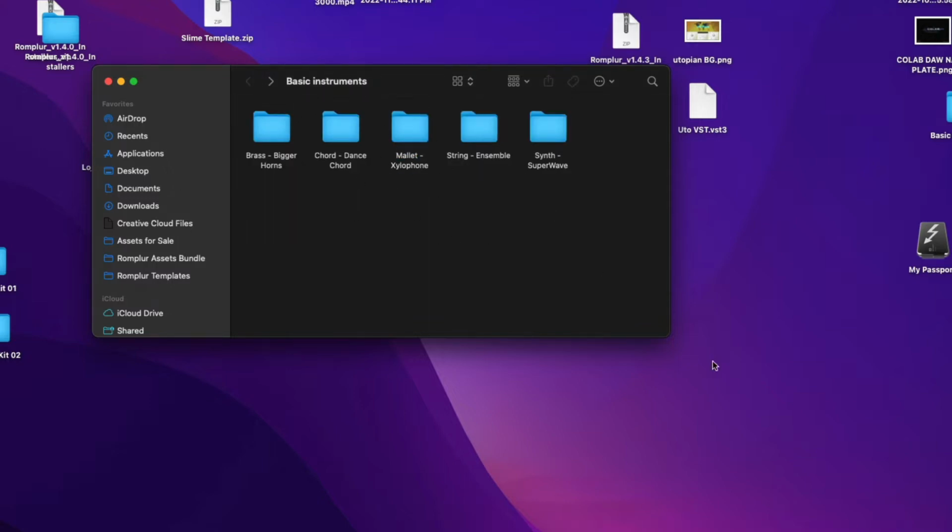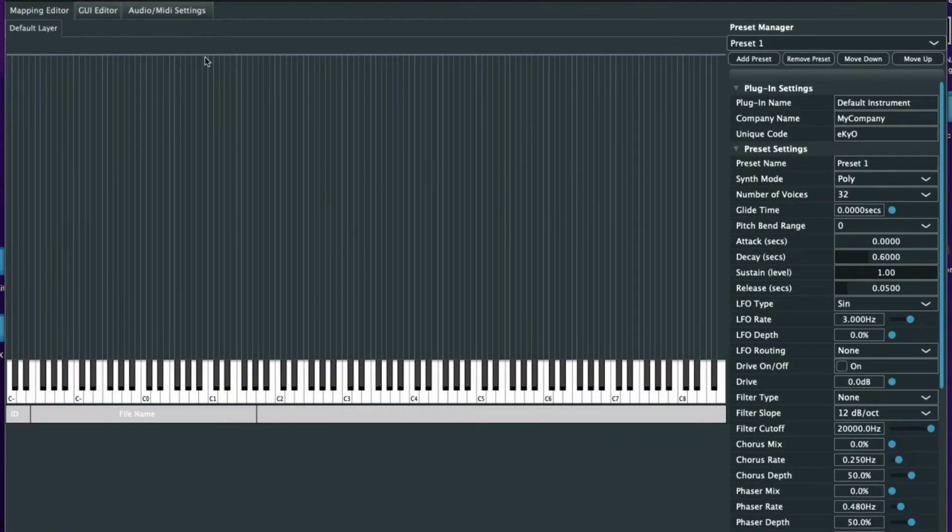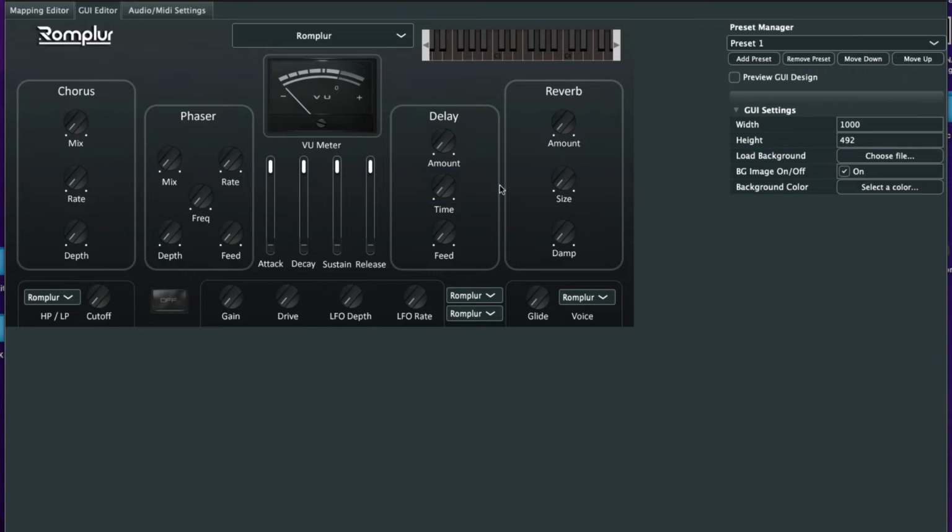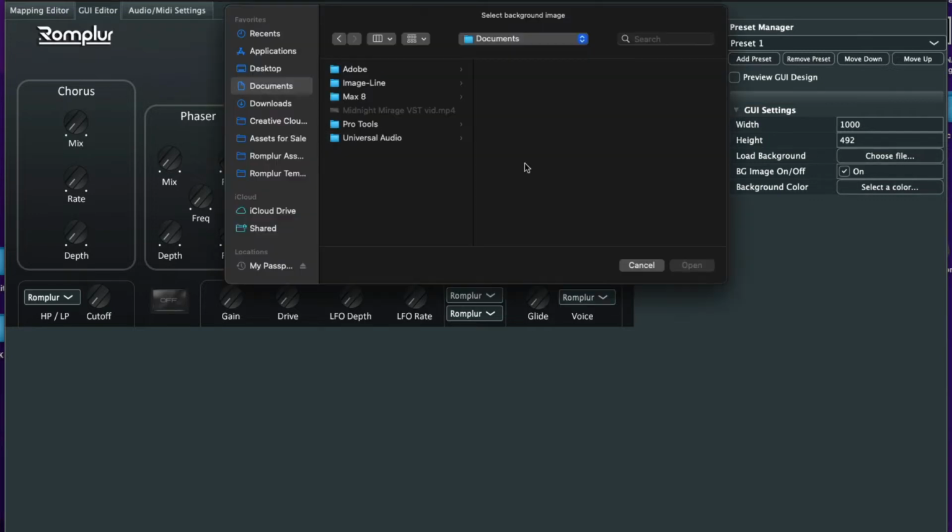Okay, so now we have a folder full of subfolders containing samples of these instruments that we want to bring into our plugin. So now the software that we created is called Romplur. This is going to allow you to create your own custom VST plugin. What we'll do is use the default template that's here, and maybe we'll swap out the background. It's really easy.